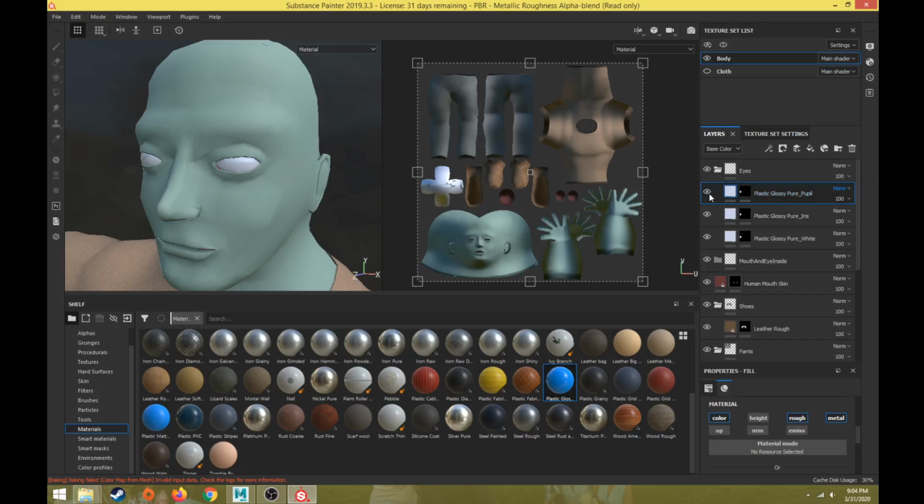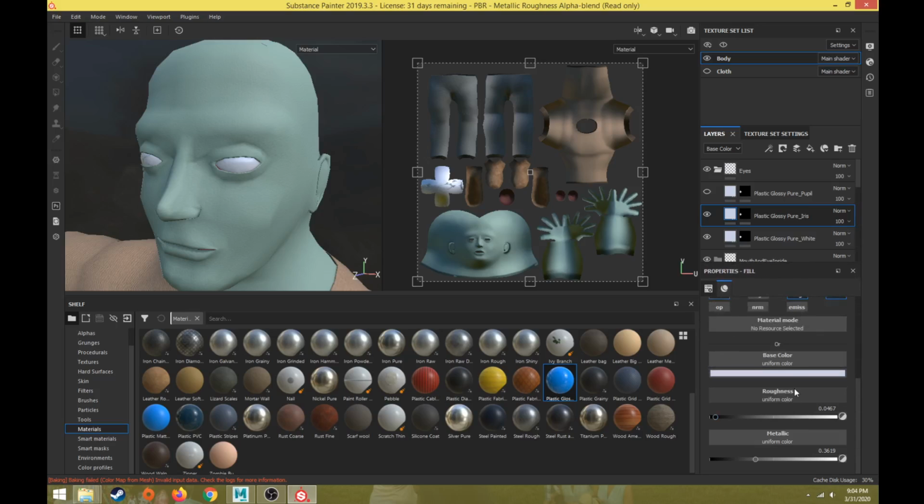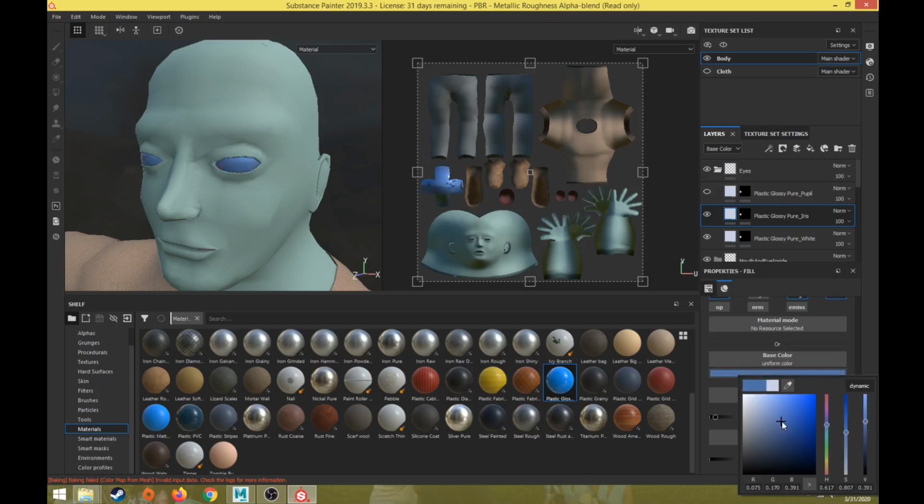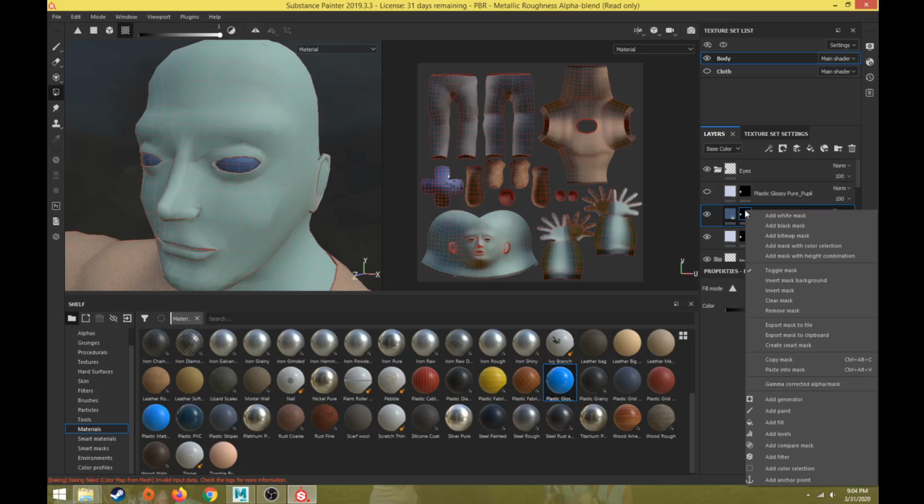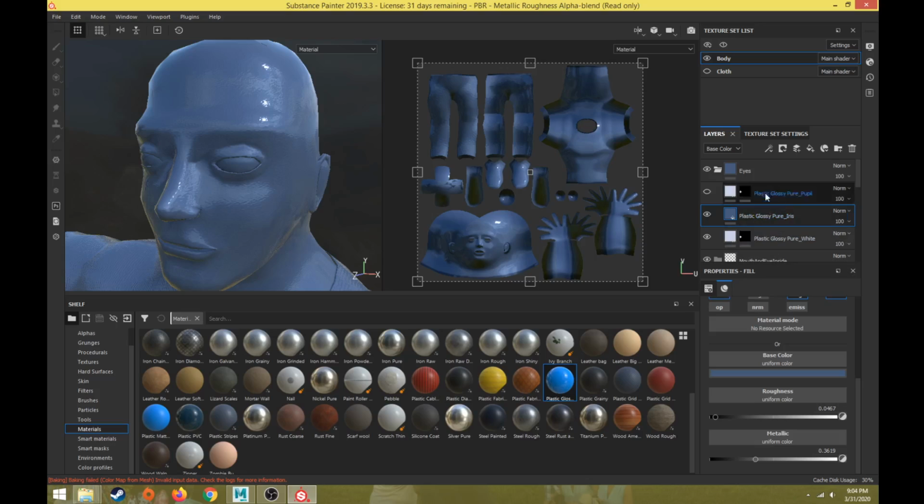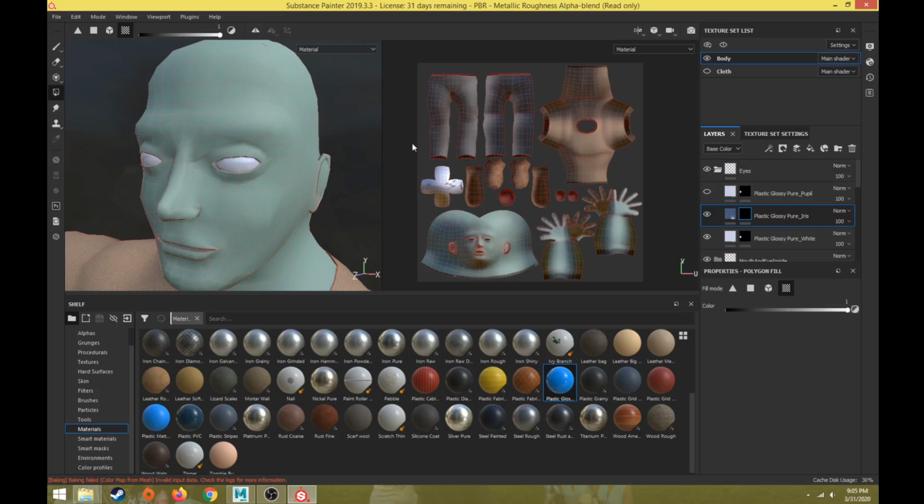All right, I'm gonna turn off my pupil so I can see my iris. Let's go ahead and change the color of this. Whatever kind of color we want, the character is more blue, so maybe we'll do blue irises. Okay, and I'm gonna delete this mask. So let's do remove mask. And I'm going to add a new mask to this. We'll do a new black mask.